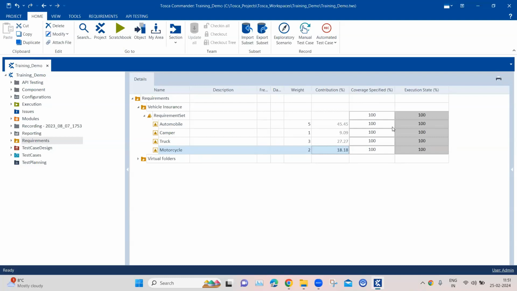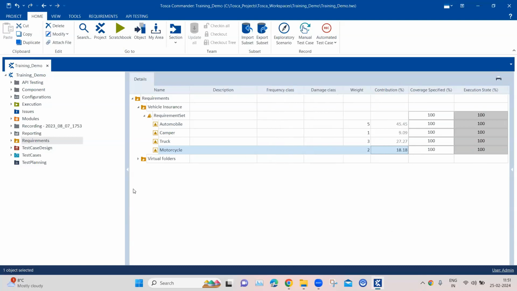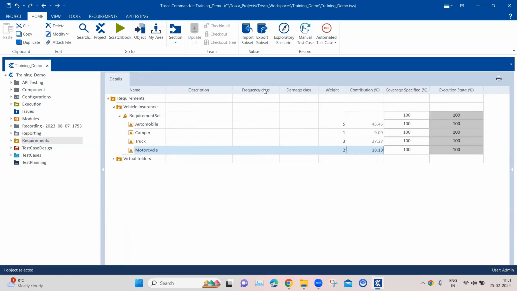Then there are two other factors which can be used to calculate the weightage automatically in Tosca. These two columns represent two different factors: one is frequency class and one is damage class. So there are two ways of putting weight to your requirement. If you know the weight, you put the weight directly here. If you don't know the weight and you want Tosca to calculate it based on different factors, then you use frequency class and damage class. So now what is frequency class and what is damage class?